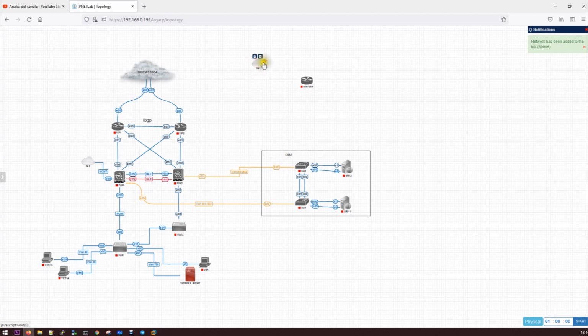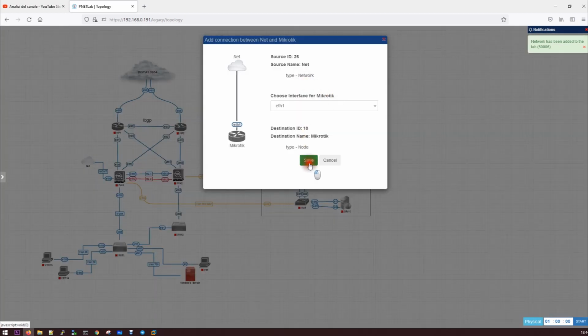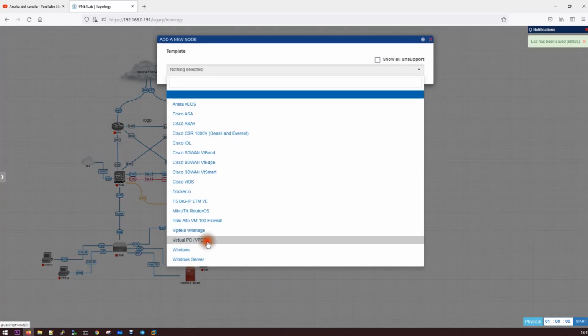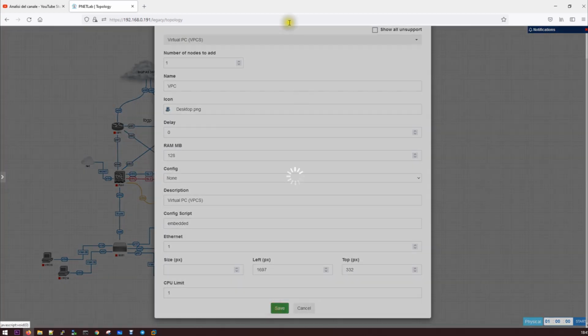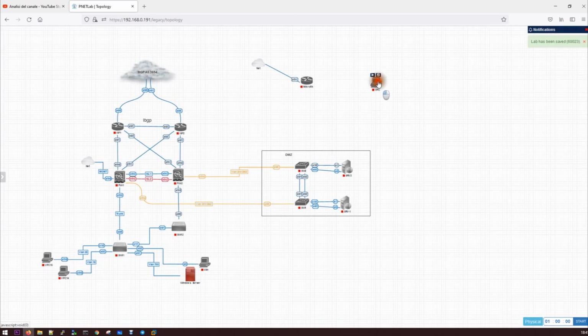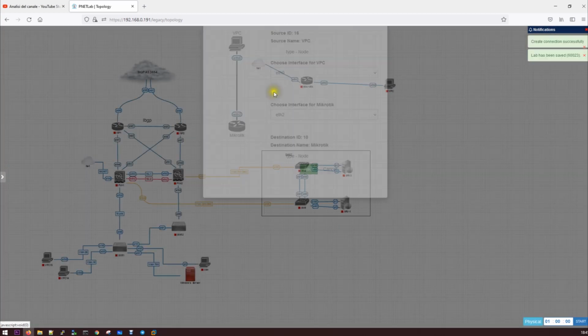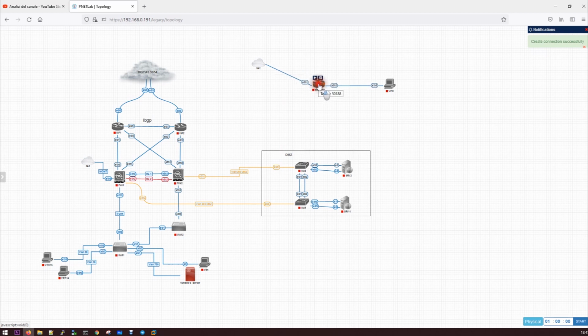Then we are going to connect to internet. Then we need the PC. So node, virtual PC, right. Then connect this guy here to the router. And at this point we need to download Winbox. Let's see how.